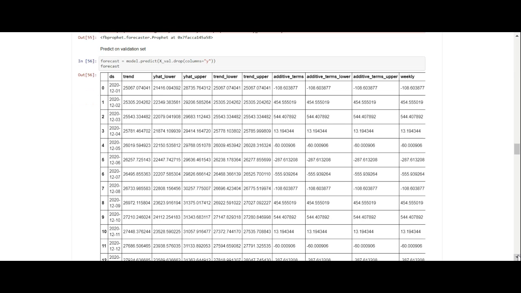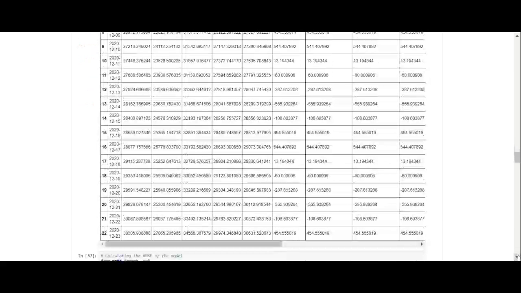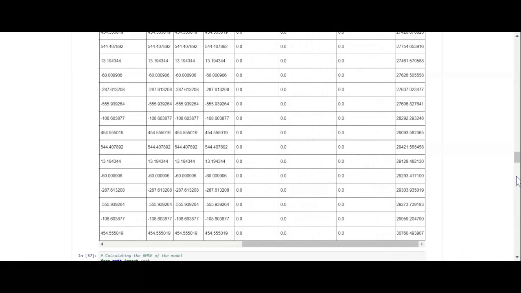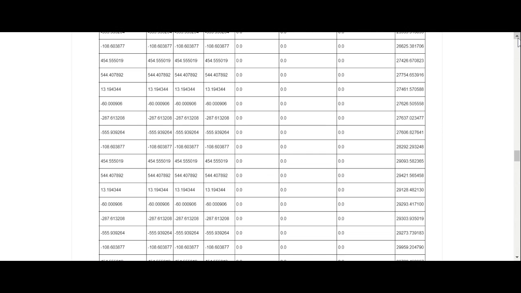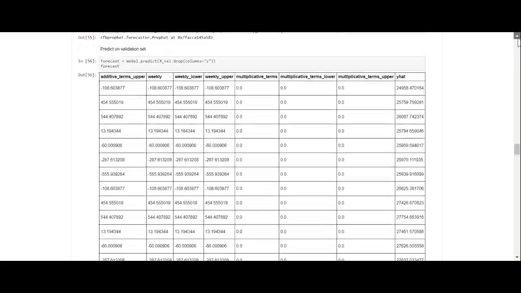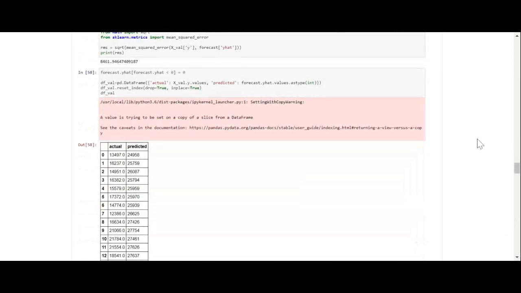So now you can see the forecast. I'll show you what we're looking for. We're looking for this last column right here that says Y hat. That's what we want to see.